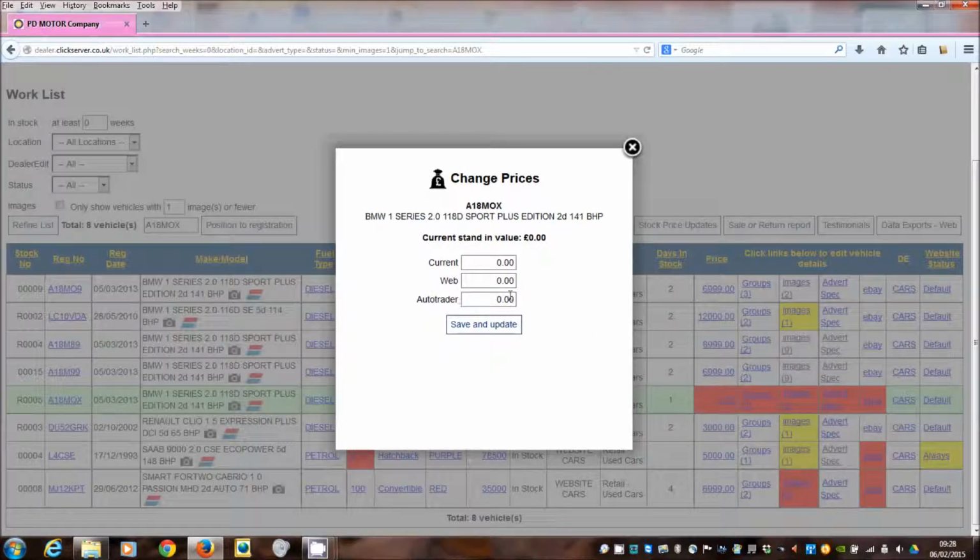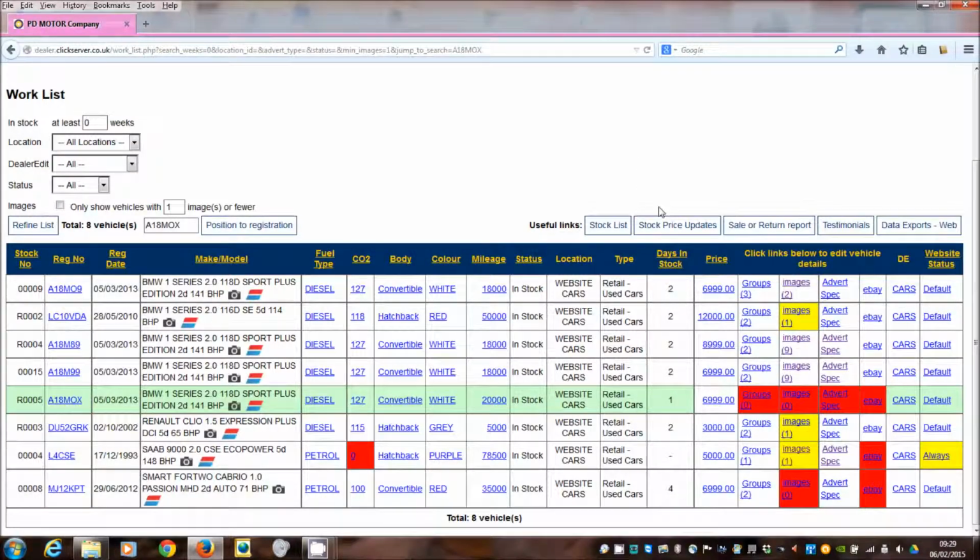Enter the price, or the selling price, of the car in the top box, and also enter it into the second box as well. As you can see, there are other prices you can have for different advertisers. We can set that up for you, but trading standards are frowning on various prices for different adverts. But for now, click save and update. Saved, and click the X to close.